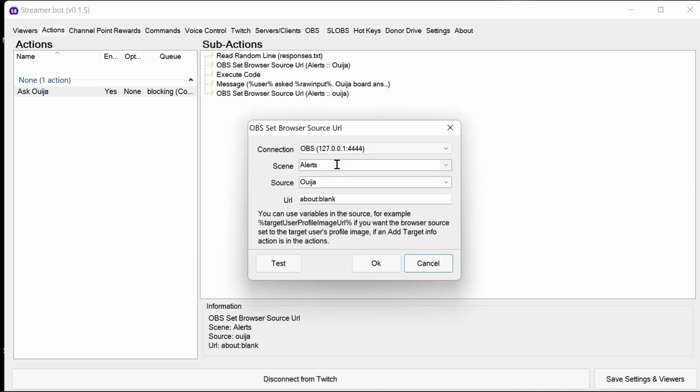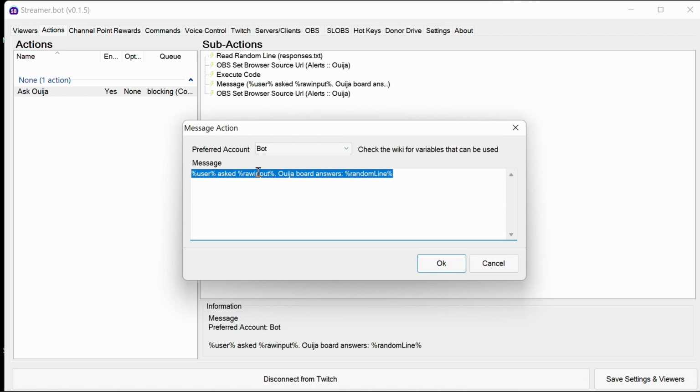What you need to do then is the final set browser source. Again, make sure it matches the same browser source. Now, if you have the same source in multiple scenes, that's fine. You can just pick one scene, and the browser source will synchronize across those automatically. And if you want, you can customize the message. So we have the user here asking what they've typed in, and then we get the random line, which is the response.